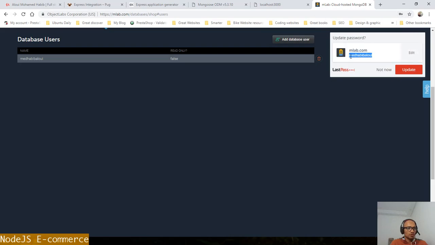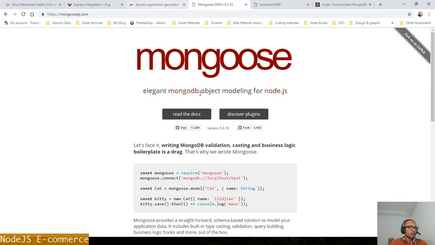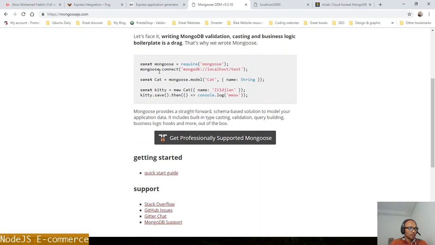So let me just grab that name, set this to this, and the password to admin11. Okay, that seems cool. That should be good. But here I would like to test whether my application is connected or not. So I need to jump back to the Mongoose website and check that my connection is well made.